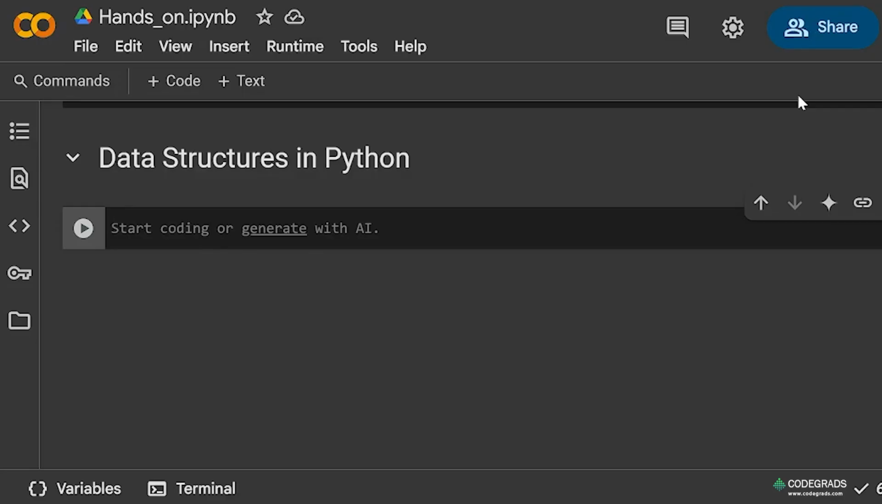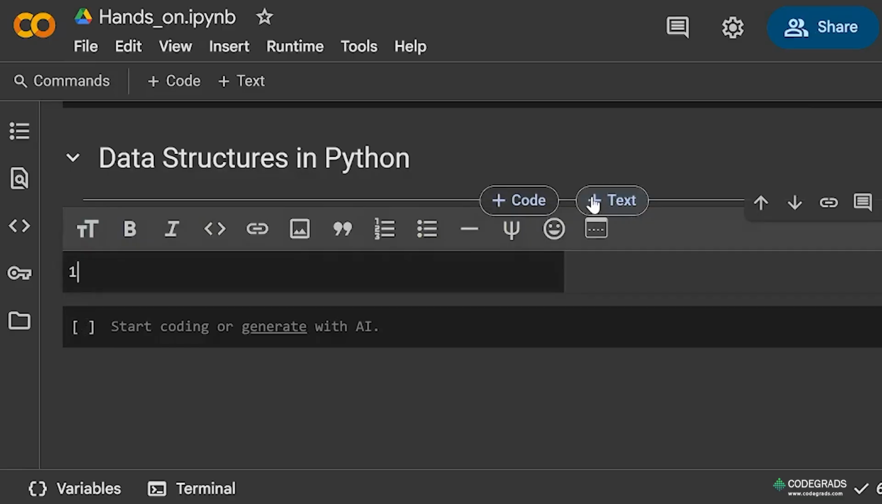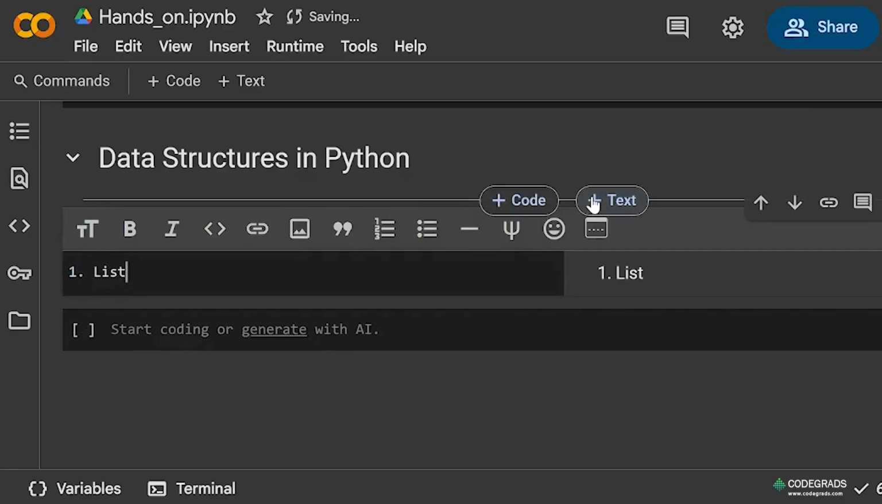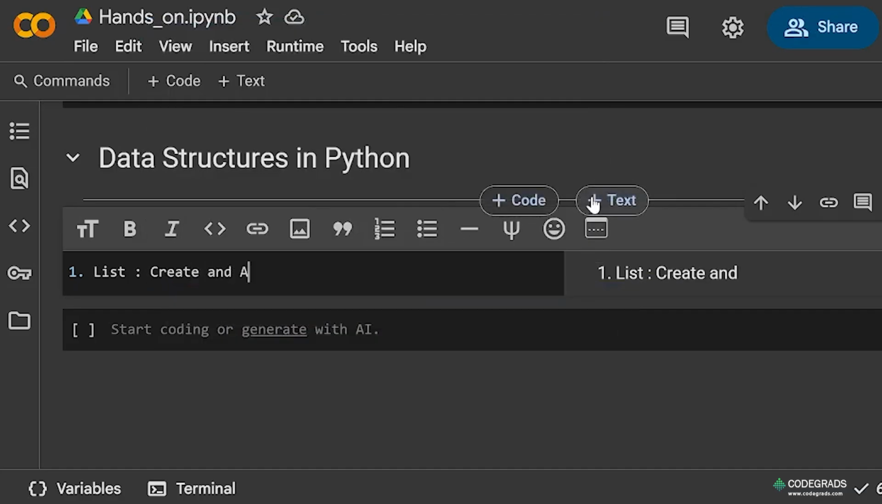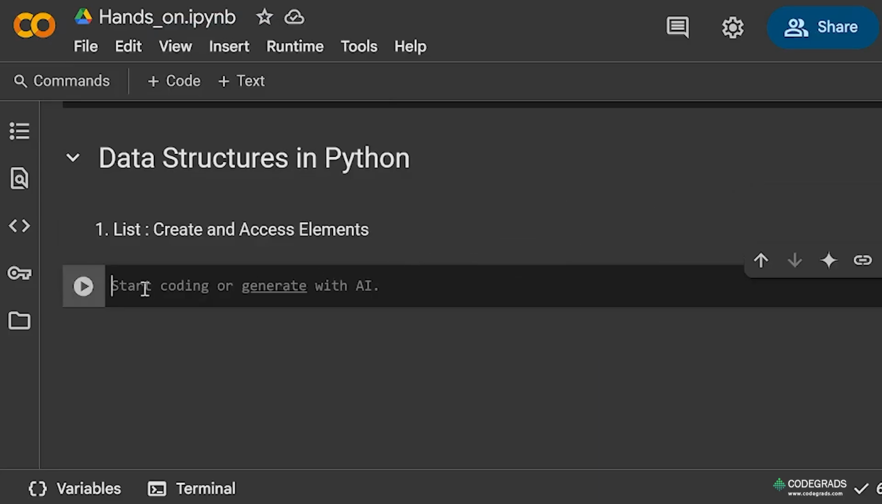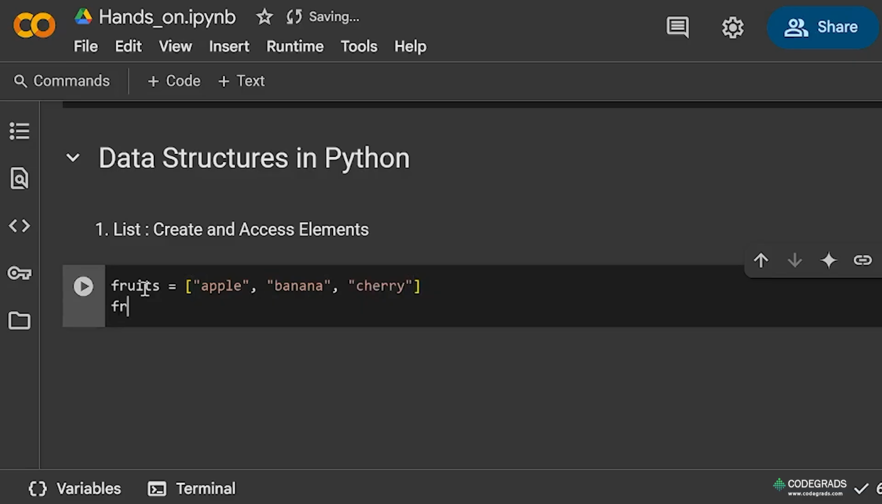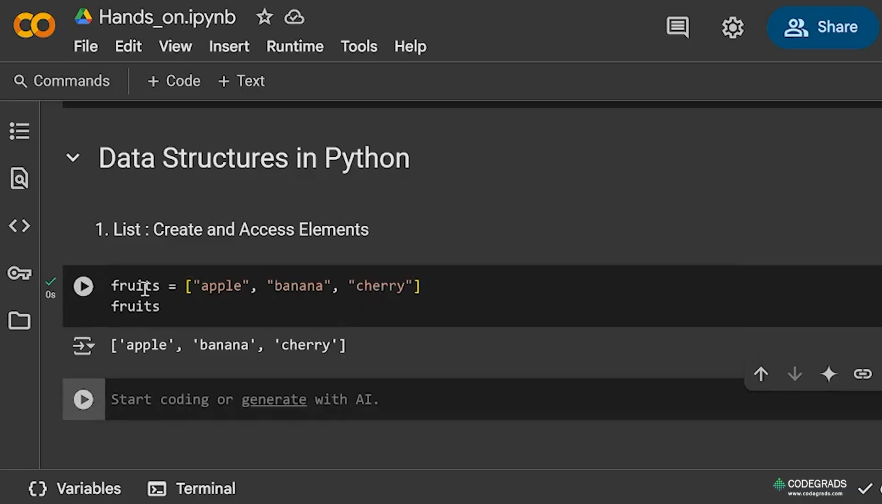So let's start. Now with the data structures in Python, first of all, we'll start with the list. So we'll see the list, and we'll try to create and access the element in the list. Right. Now, first of all, we'll have a variable named fruit, and we'll insert some values: apple, banana, and cherry. Right. Now, this is our list. We'll see how it looks. Fruit. We have apple, banana, and cherry.